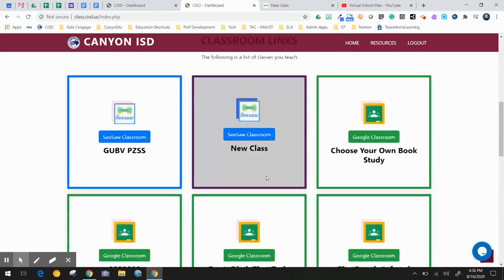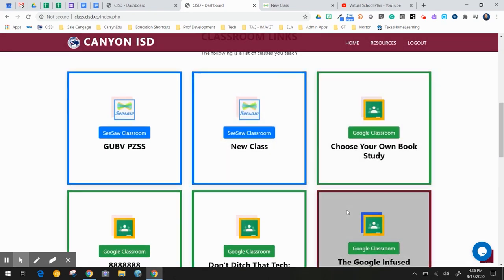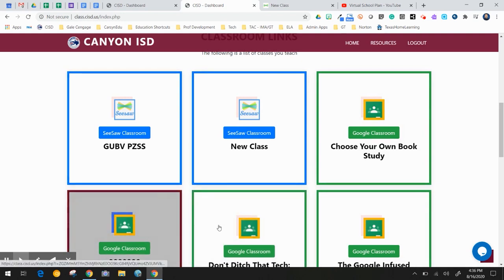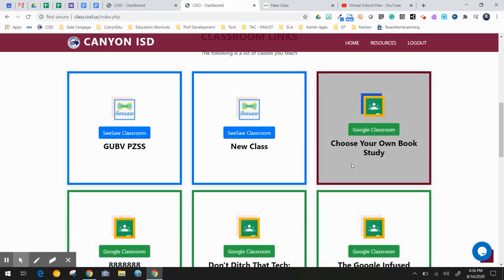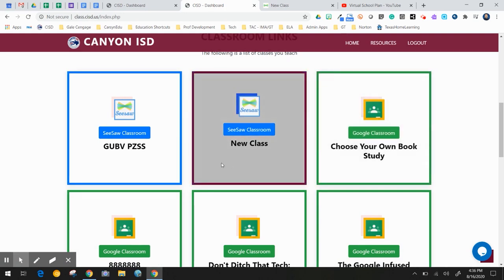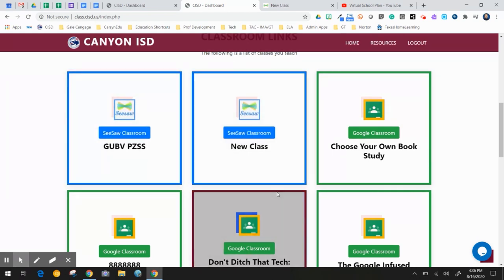All right, let's go to our classroom links. You'll notice that I see my Google Classrooms here. And remember, you don't have to add these. When you have your Google Classroom, this is uploaded for you through our system, so you don't have to do anything there. Remember the SeeSaw classes that I added myself? Notice that those SeeSaw classes are there. Those are the classes that you have to add to make sure they show up in your dashboard.